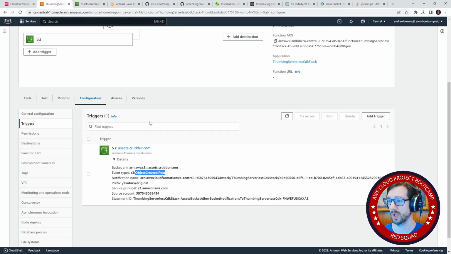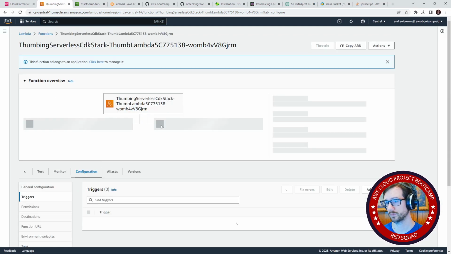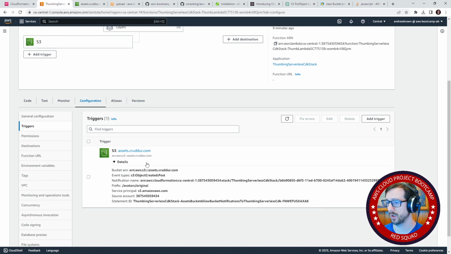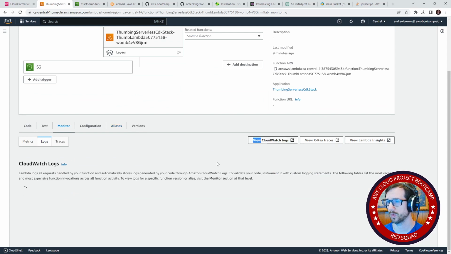We'll go back over to thumbing or this avatar here. We'll refresh. And so we have the trigger down below. We'll look at the details. It's on post now, so that's totally fine. And we'll go back to monitor. We'll go to view logs.